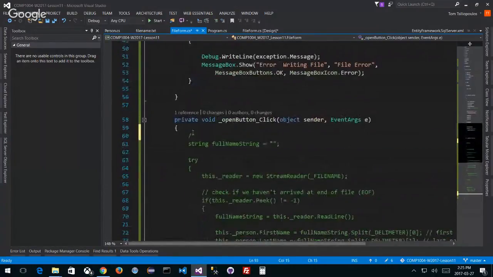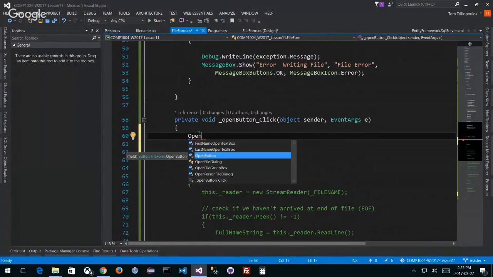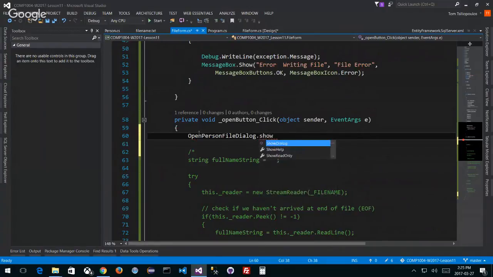Okay, cool. So we have nothing like that now. Let's open the file dialog. So I'll say open person file dialog .show dialog. I don't have to put anything. I just do this if I want, right?